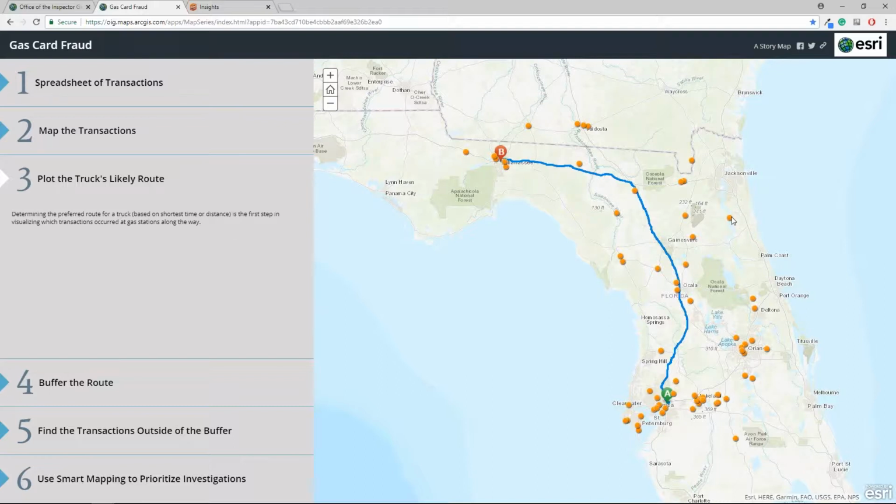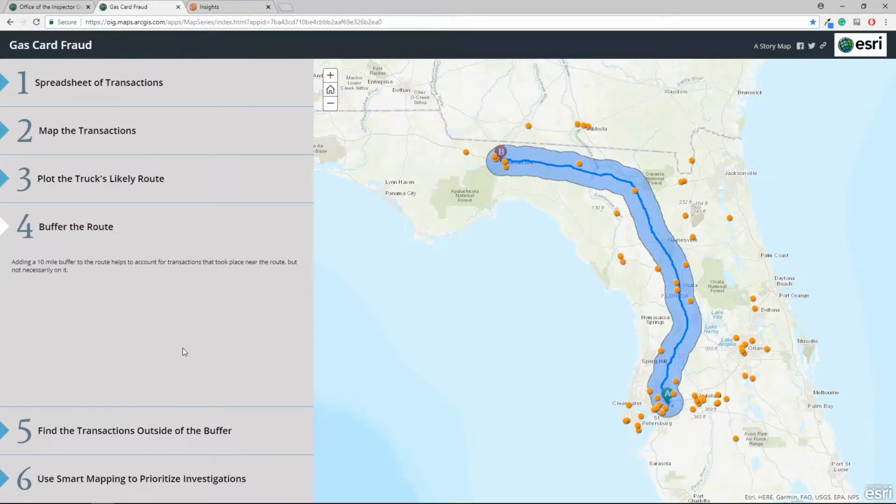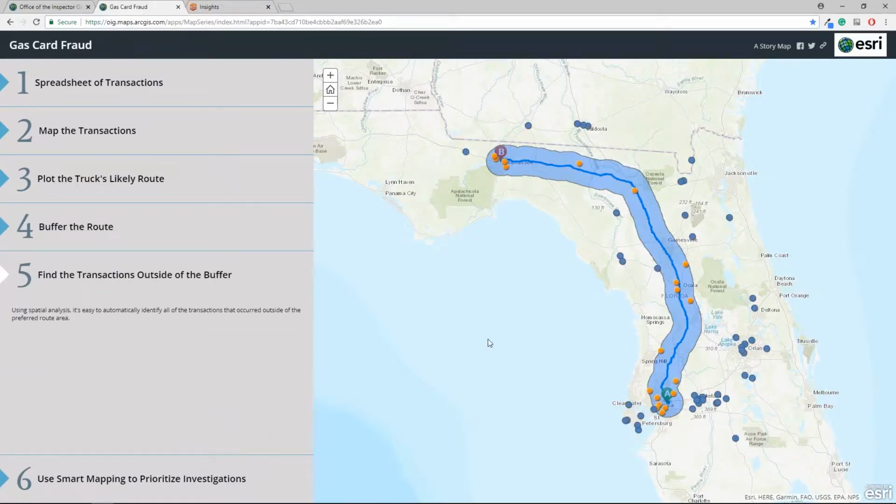However, we also know that it's not efficient, or sometimes even possible, to investigate each and every transaction just because it's at a distance from the route. So what people usually do is create a threshold. In this example, it's a 10-mile buffer. This means that the investigator or analyst will prioritize cases that are further than 10 miles out. From here, it's a simple spatial query to select just the transactions that are outside of that buffer. And you can see those points represented as blue points on the map.